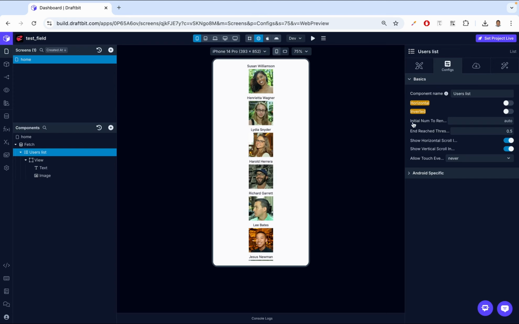Up next, we have the initial number to render. This property controls how many items the list should render on the initial load. Setting this to a lower number can improve performance, as the list won't try to load every item at once. So you're telling the list how many items to try to load on the first initial load. If I say I want you to load maybe 10, it's just going to load the first 10 on the initial load, right? But on subsequent loads, it's going to get all of them. So this helps the application with performance issues.